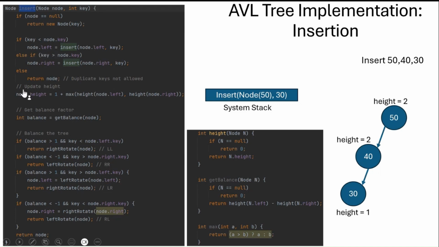Here it will come and update the height of the node 50, which is 3. Now the balance of the node 50 is 2, which is unbalanced. Now it will check what type of imbalance it is. So balance is greater than 1. It means the left side is heavy. But if the left side is heavy, on the left subtree, which side was it added? So now the key which we added is 30. It is less than node dot left dot key. Why node dot left dot key?